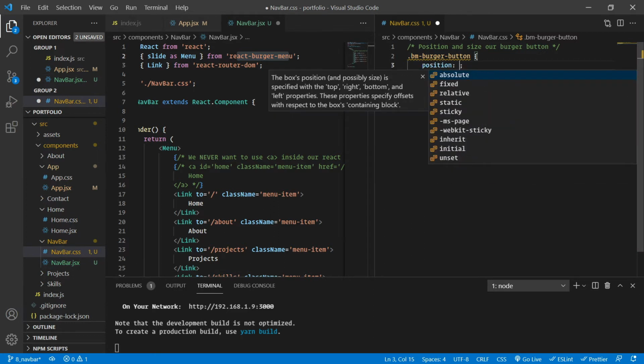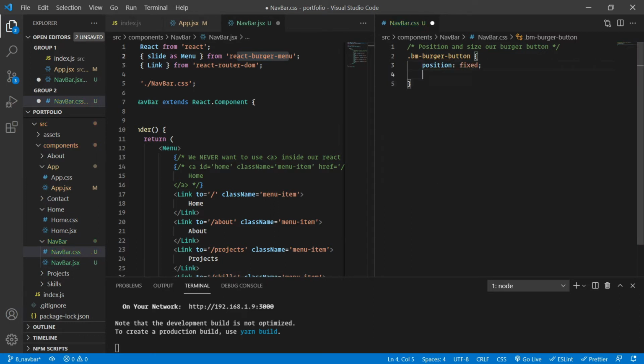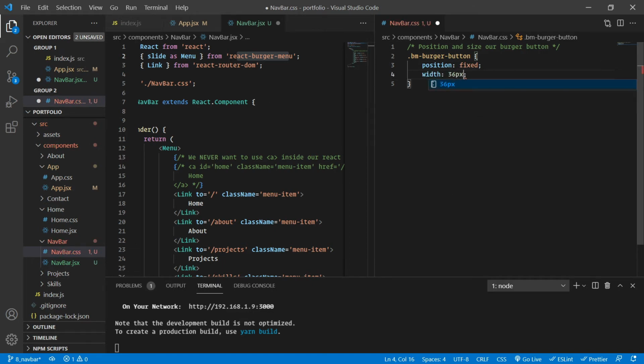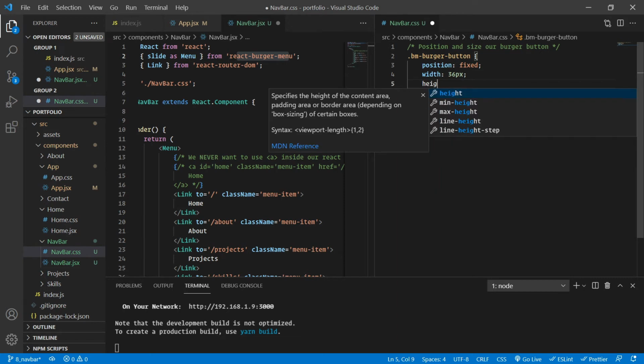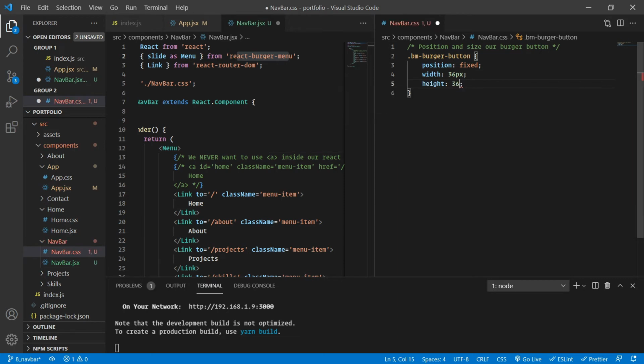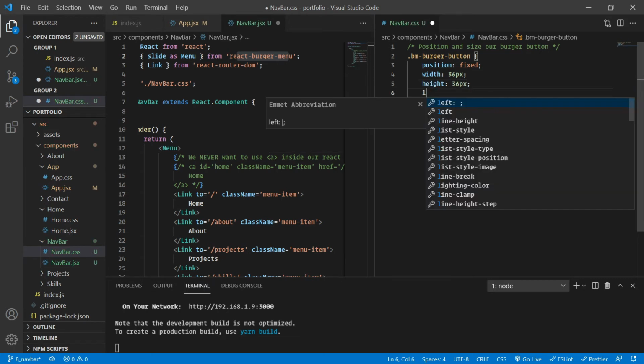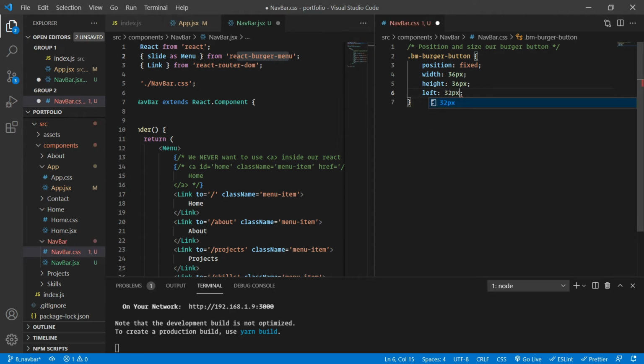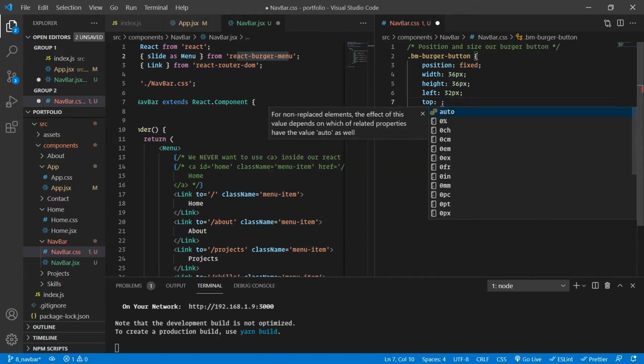So position, of course, we want it to be fixed, and width, I want it to be, let's say, 36 pixels wide and the same 36 pixels height as well. Perfect. This looks cool. And I'm going to give the position 32 pixels from top and from left, and from top as well 32 pixels.